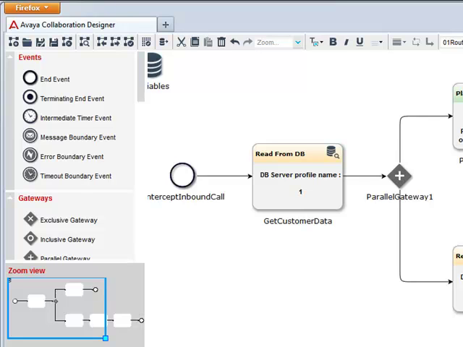So far, the workflow only addresses the fair weather scenario, whereby the caller is identified as a registered customer and connected to a support agent in their location. But what if the caller isn't a registered customer or an agent isn't available locally?